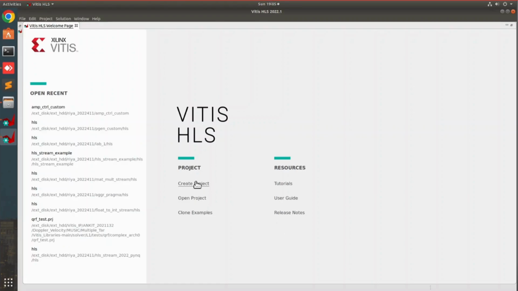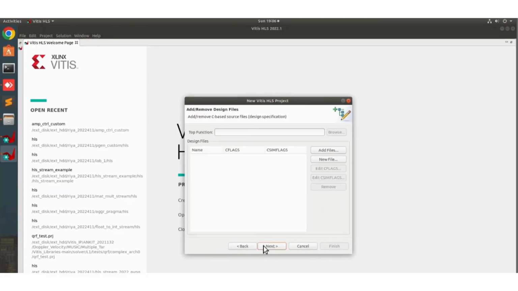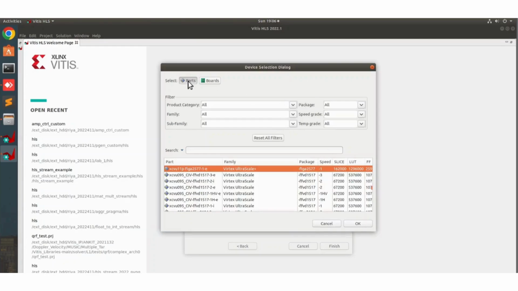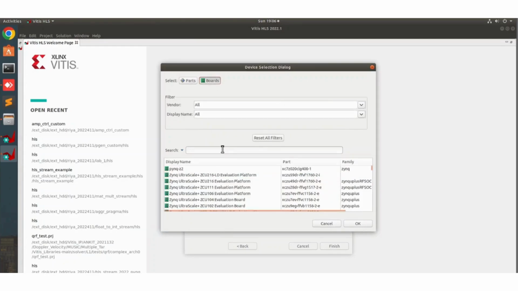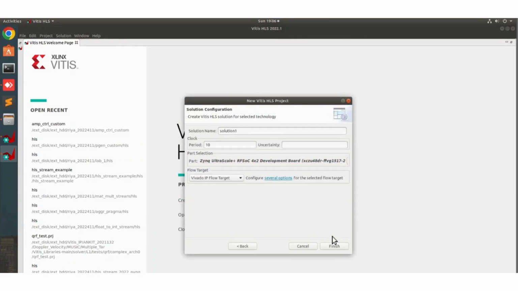So we'll go to create project. Project name, we can keep it as is. Click on next. Then these files we can add later. Next again, and then we have to select the board here. Click on finish.